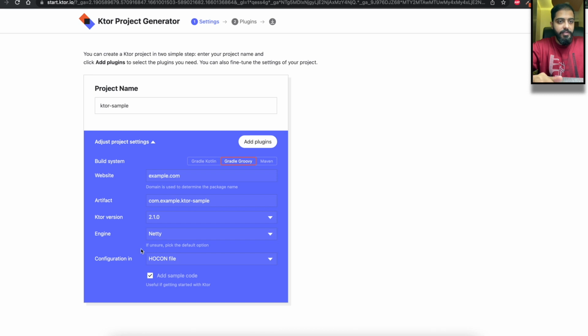Then in the configuration, we have Hocon file and the code. I would highly recommend to choose the Hocon file because it gives you a configuration based file in which you can configure your application and the server. If you choose the code, in any configuration change, you will have to recompile the complete application, which is not the case in case of Hocon file.